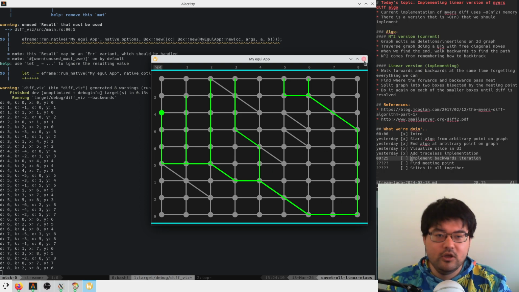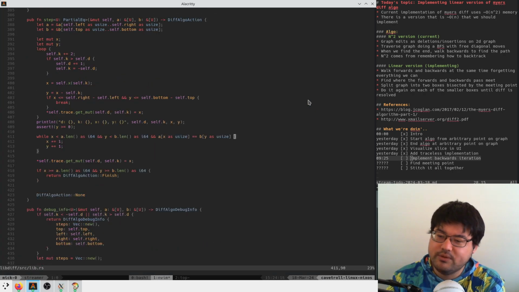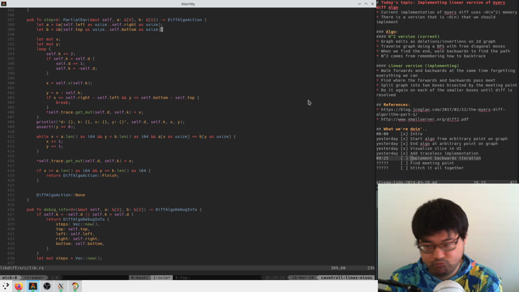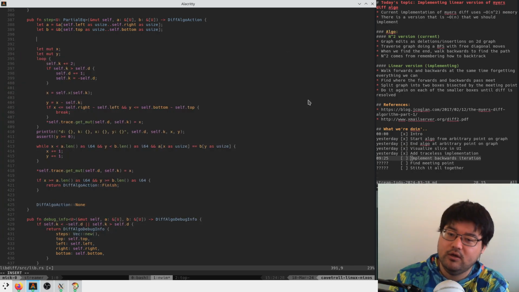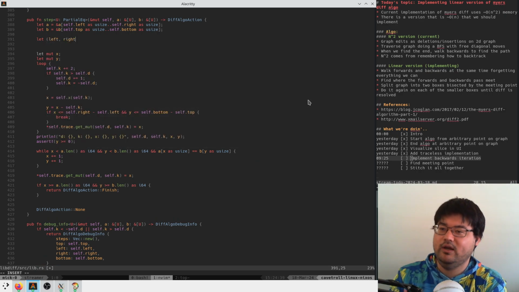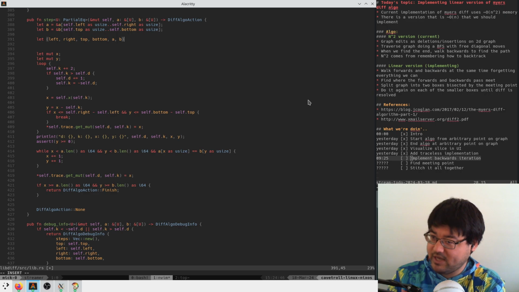Okay. So now, what was the new attempt? Was that we were going to try to invert x and y in the case where we're going backwards. So that means we need to fix this. So here we're going to say let left, right, top, bottom, A, B. These are all the things that we're changing based off of our direction.